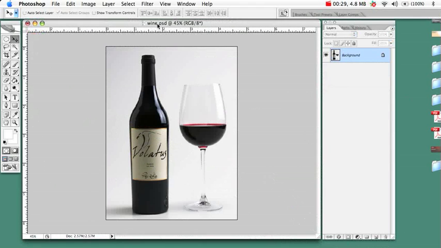We're going to first cut out this wine bottle, first because of its simplicity. Secondly, it shouldn't take too long to cut out, which will make this video as short as possible.